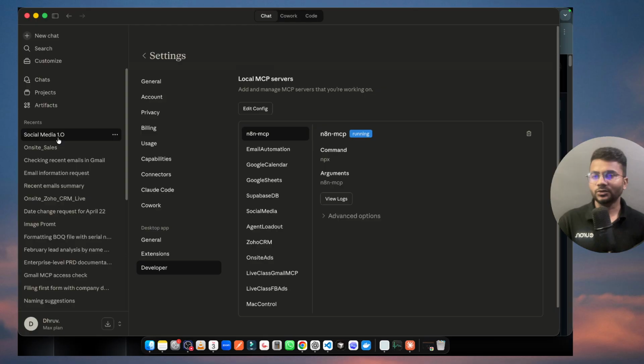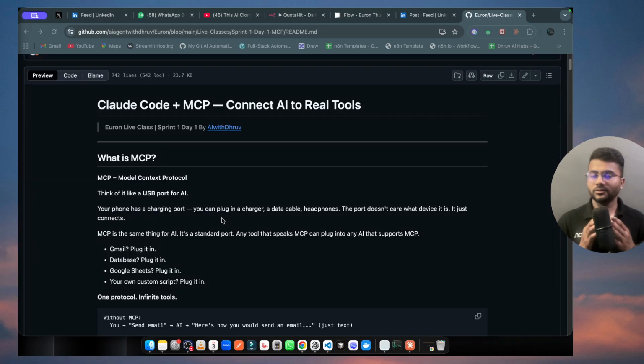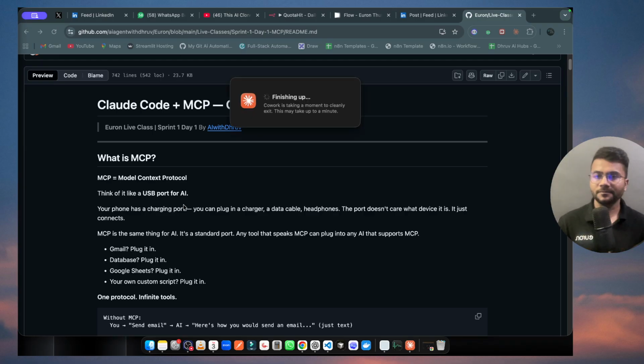How this is done, you do not need to think a lot about it. So what exactly is it? Okay, so here you can see MCP equals Model Context Protocol. Just leave that, it's fine. Think of it like a USB port for AI.